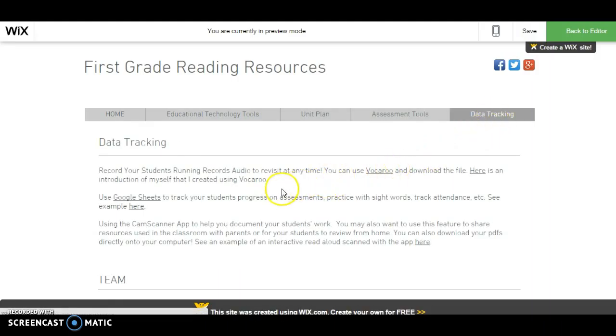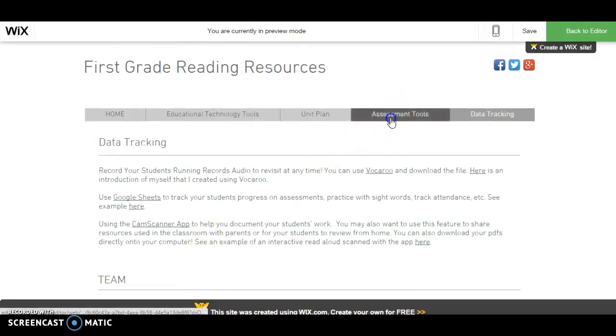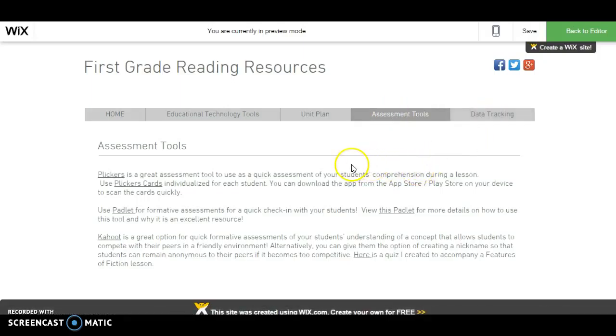My next tab is data tracking. I have included some different resources that you can use to help with data tracking, and I again created links that open externally for both the main resource used or digital tool used, as well as an example of how I'm using it in my unit for a few different pieces, and then I'll be going back and adding more as I create more data tracking pieces for my unit.